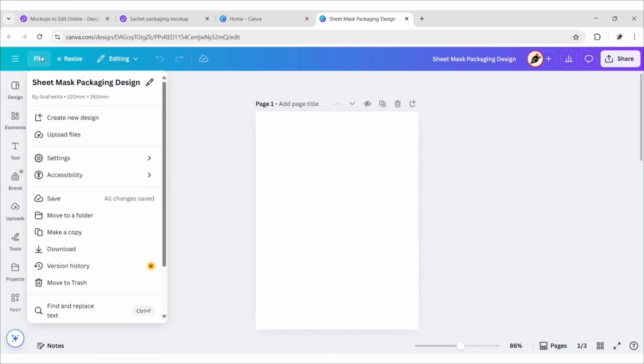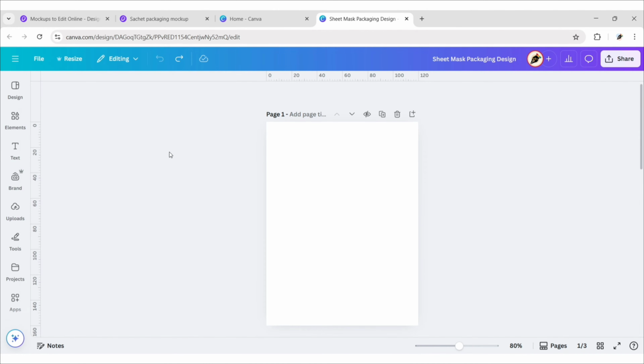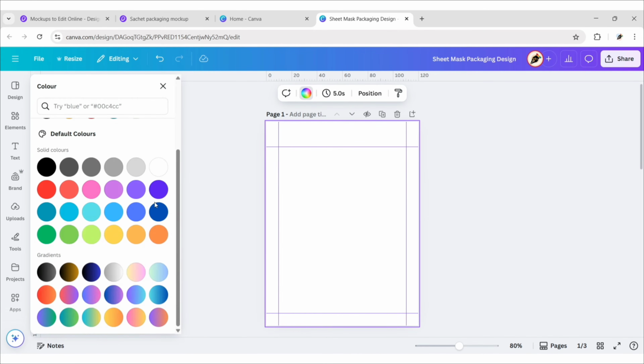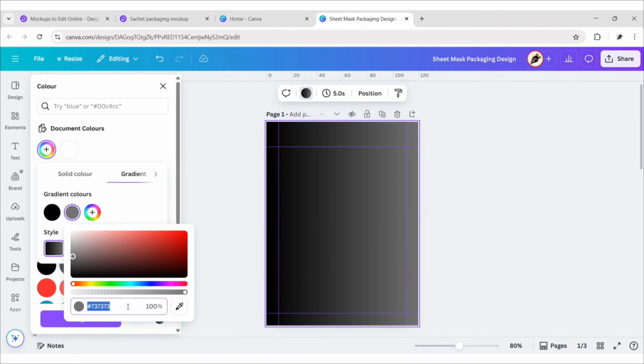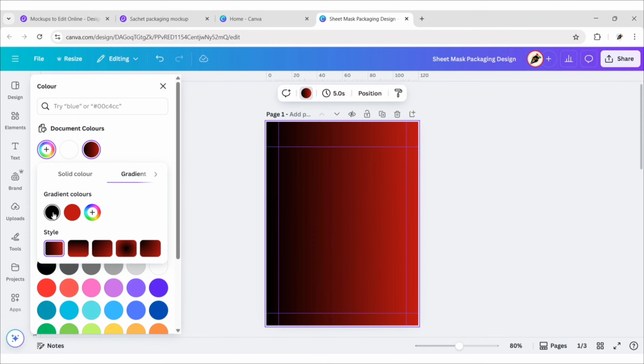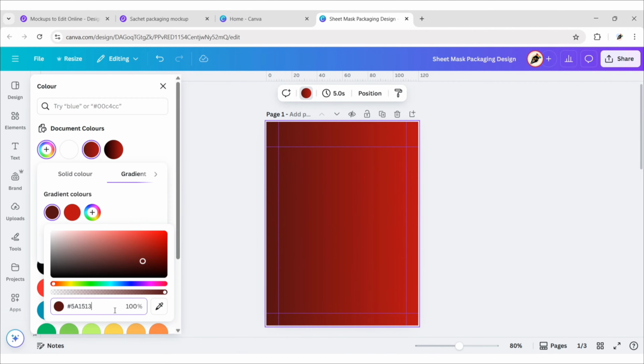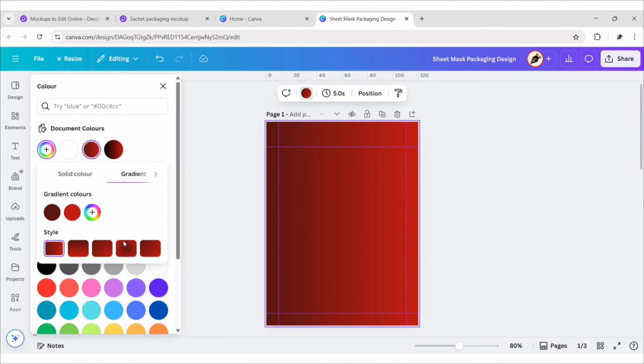Go to File, then on Settings. Click Rulers and Guide to enable it. Now, we will create 20mm width margin at top, 10mm width margin to remaining sides. Select the background, go to Color, choose Gradient. Change both colors. Choose Circular Gradient.